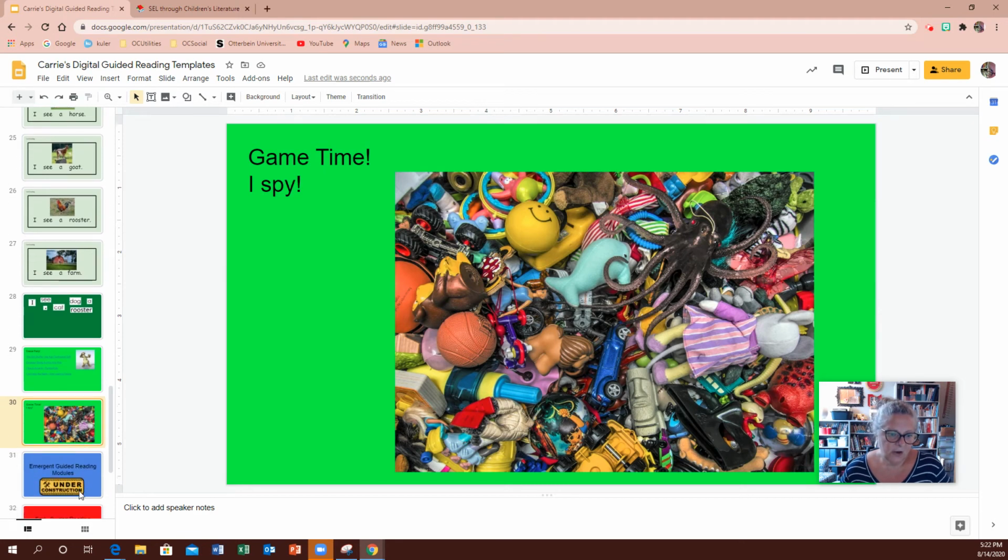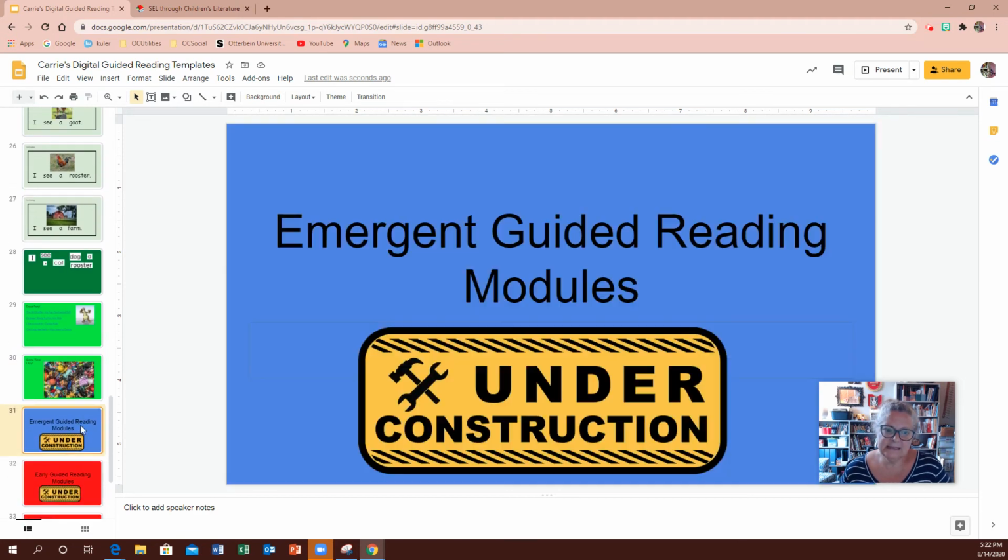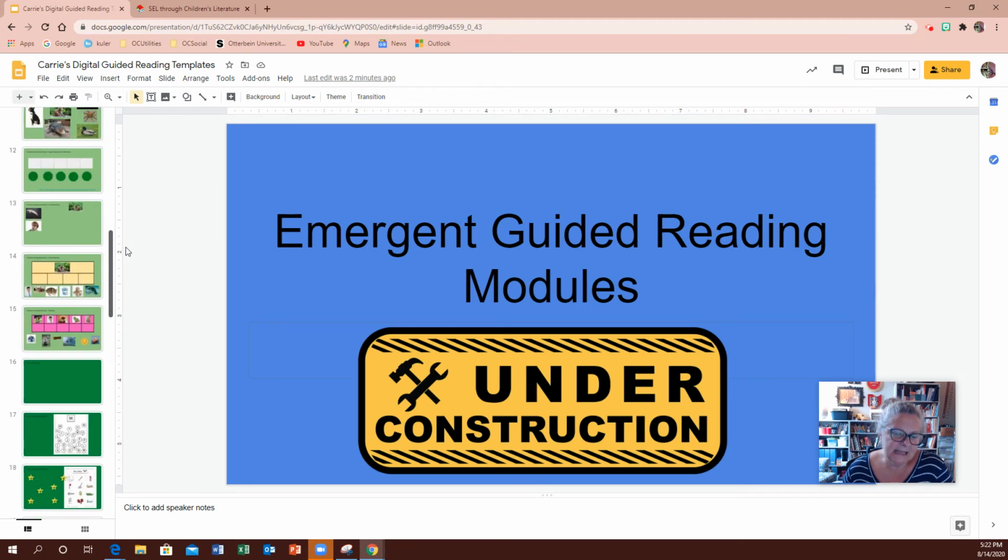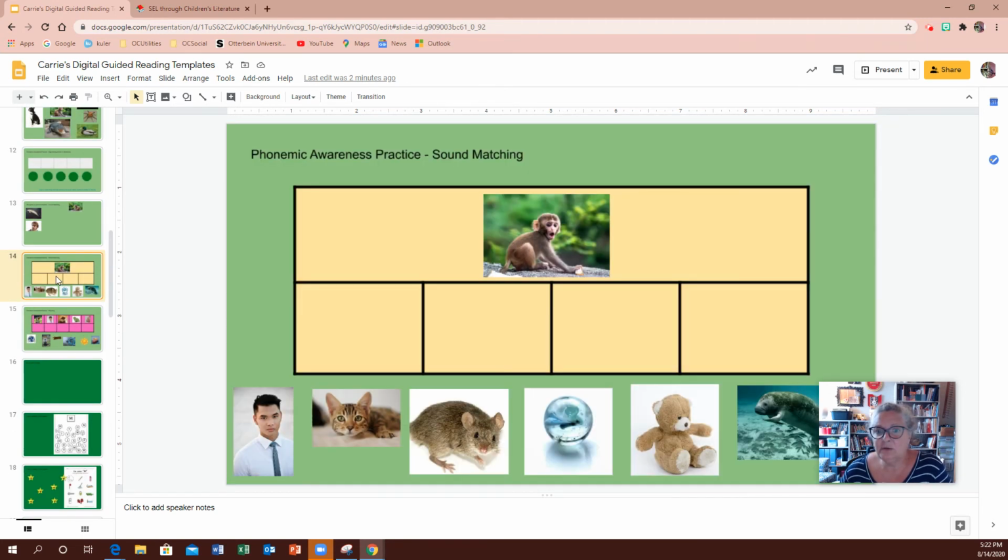So, okay. As you can see, some of my slides are under construction. These templates take a long time to make. And that's why I'm trying to create these so that I could share them with you. And then once you have the template, so for example, back to this sound matching board, once you have this template, then you can go in and change these pictures. And that's not as much work, right? Just a matter of changing 6 pictures, which on Google Slides is so easy, right?